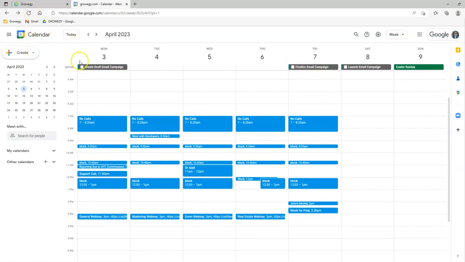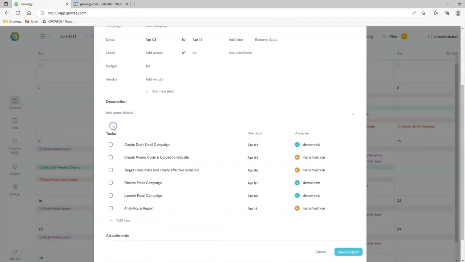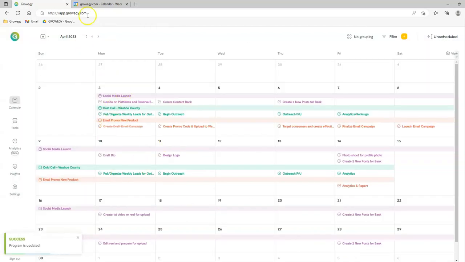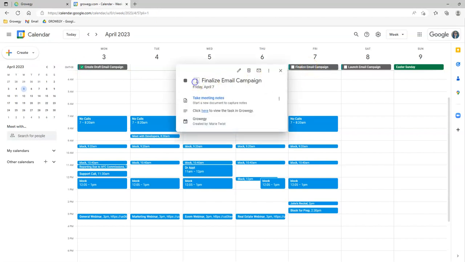Now back in Growegy, if we would like to check items off that have been completed, we can click into this and click that check mark. It'll do the strikethrough here that goes onto your Growegy calendar, but now when we click into our Google Calendar, it does the check mark here as well. Keep in mind you can't check off items directly from Google. If I try to click this open, this does show up as an emoji, and if you change this to a check mark emoji, it just doesn't follow through into Growegy.